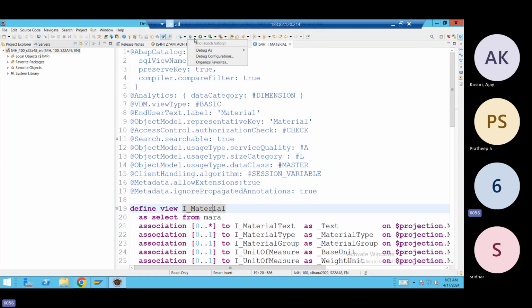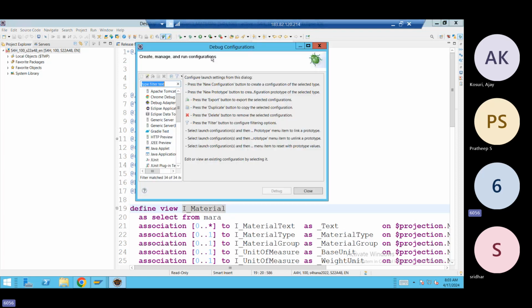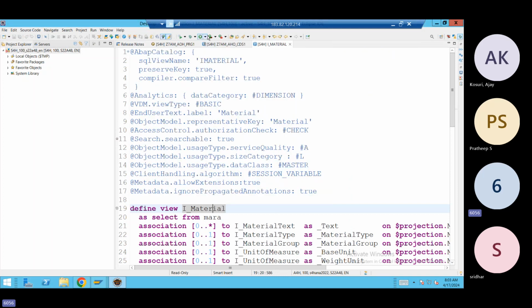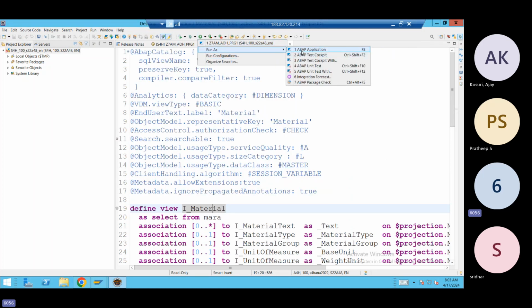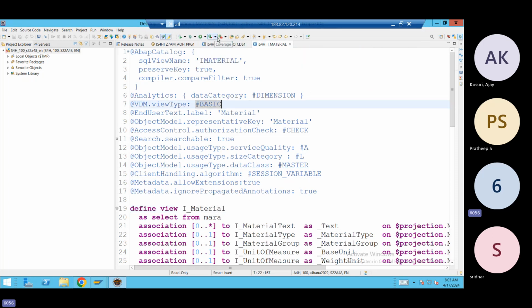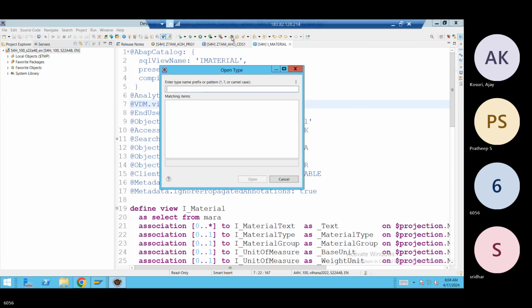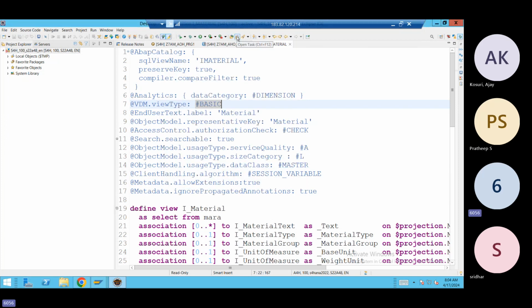And the debugger perspective: if you want to open your debugger, you can open it, and whatever configurations you want to do under your debugger, you can go ahead and do them. And as I told you, to activate, it's the same command. This we don't use. All these things we will never use.